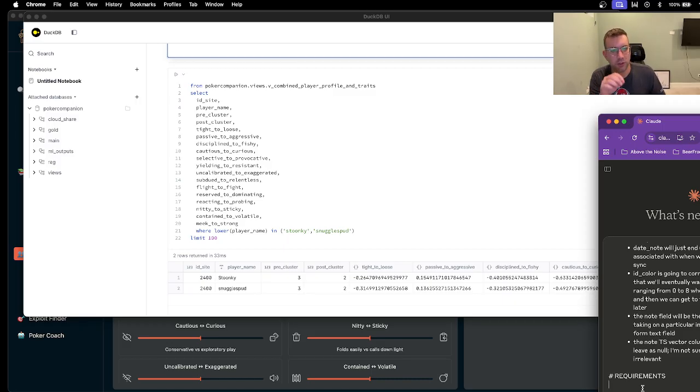We want to effectively take data that is stored in the view pokercompanion.views.v underscore combined player profile and traits. We want to use that information to create unique rows for notes and to write back notes to that Postgres database, as well as color code those players based on certain types.